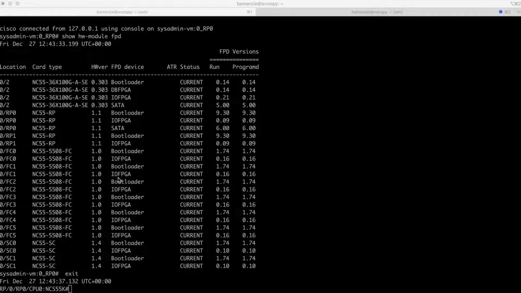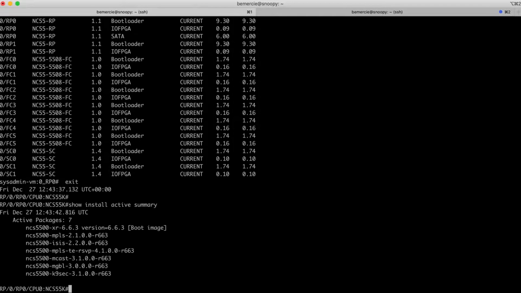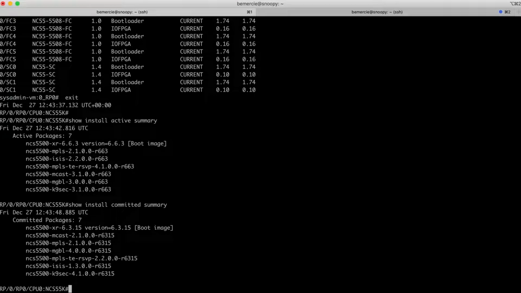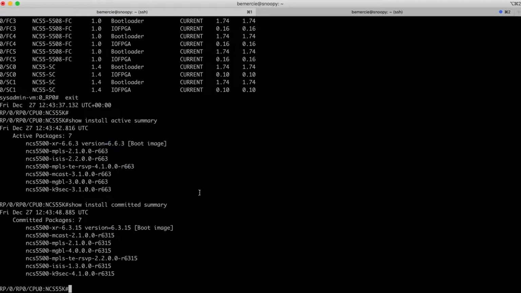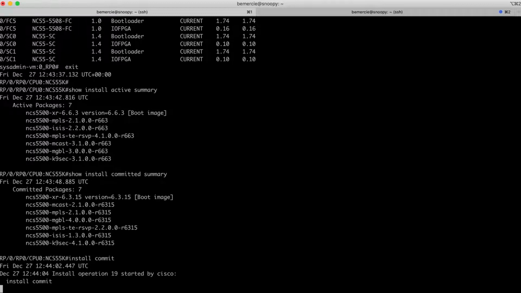Yeah, okay. We verify now the activated software is indeed 663. The committed software is still 6315. So we'll go ahead and do install commit to have 663 to be the next software at the next reload. If you don't do that command, then the chassis will roll back automatically to 6315.